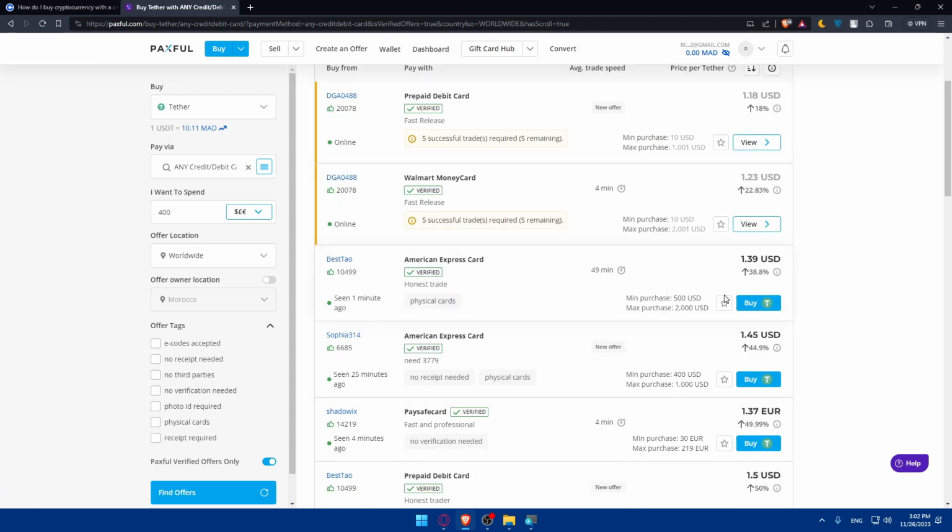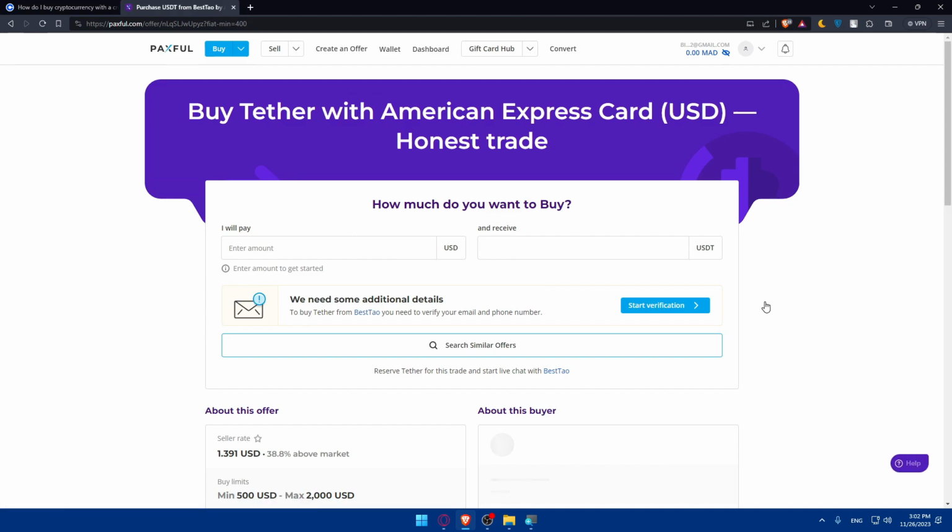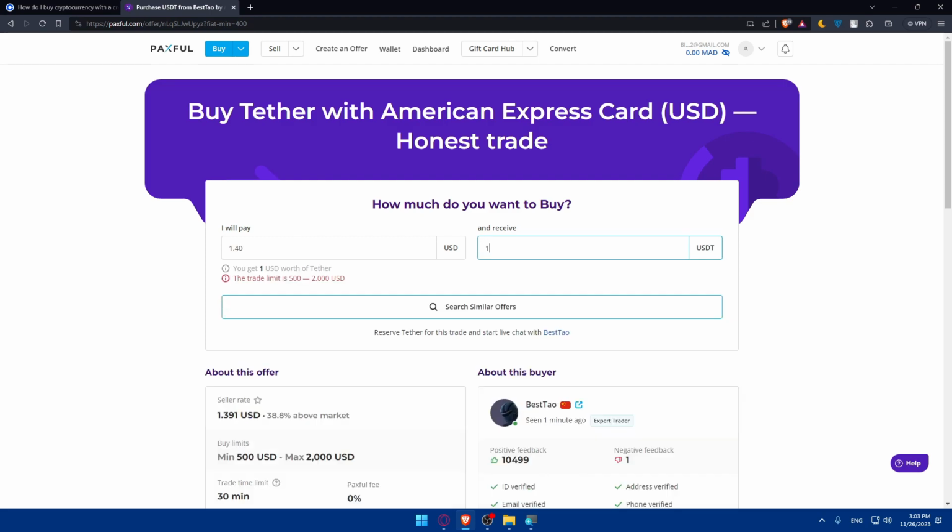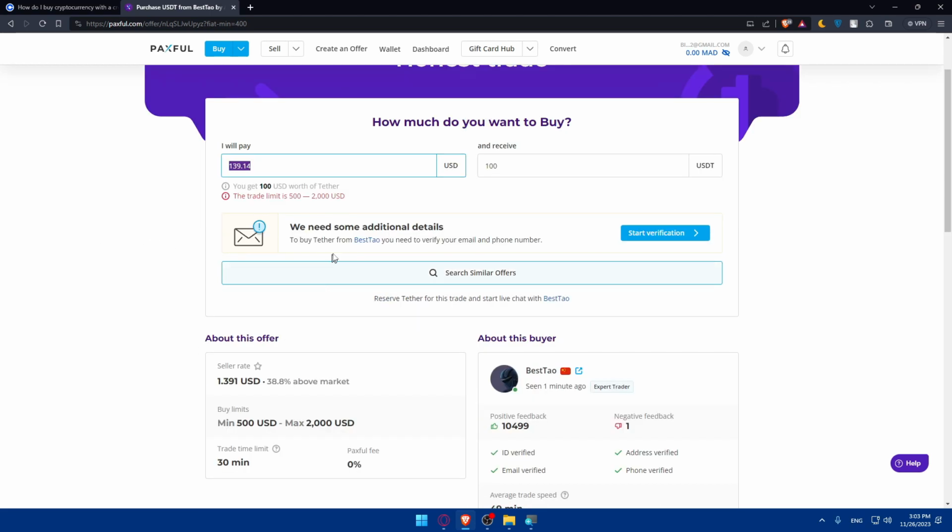So let's say that you selected this one. Just click on that buy option. In here, you'll have to enter the amount that you want to pay or the amount of USDT that you want to receive. Let's say, for example, I want to receive 100 USDT. The trade limit for this one is 500, but let's just not care. You'll have to pay this amount of USD. And as you can see, you'll have to verify just your email and phone number for this buyer. For other buyers, they might require an ID or something like that.